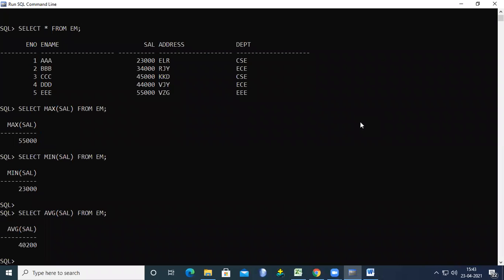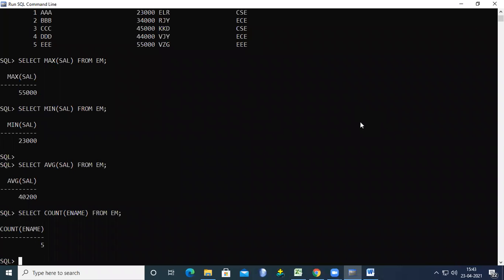If you have any doubts, you can ask me personally. Up to now we have discussed select, count, average, minimum, and maximum. How many rows are in your table? Select count of, well, we can count anything, for example ename from EM: 5. So we can use the same syntax for the 5 functions: sum, count, average, minimum, and maximum.